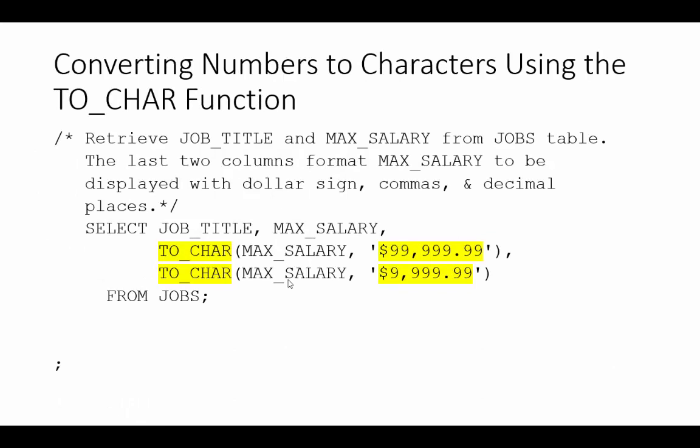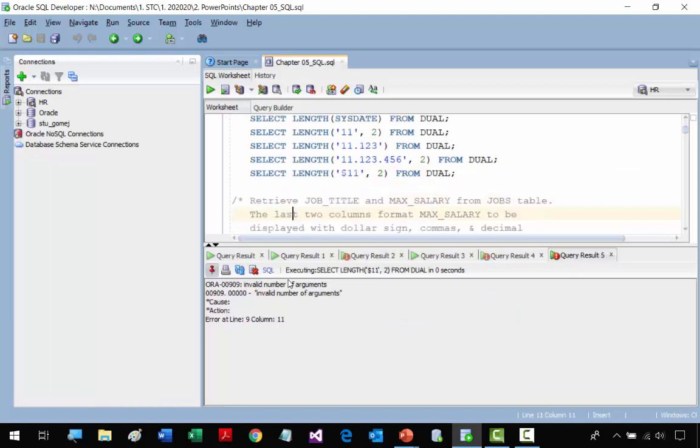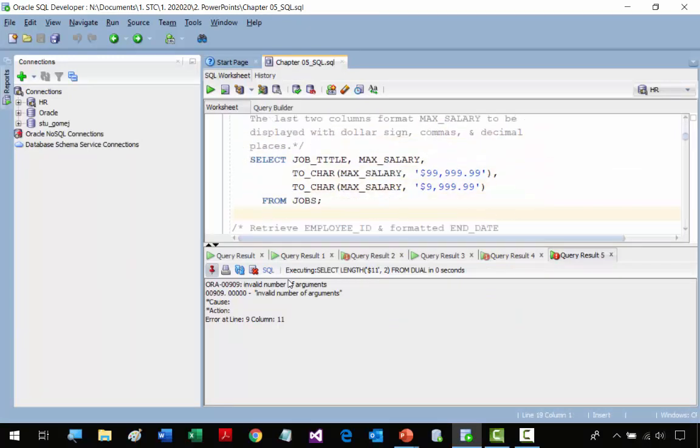The first function we're going to look at converts numbers to characters, and this is the toChar function. Let's go to SQL Developer to look at this function. Okay, so we're going to look at job title and max salary from the jobs table, and we're going to use the toChar function twice, both times on max salary.